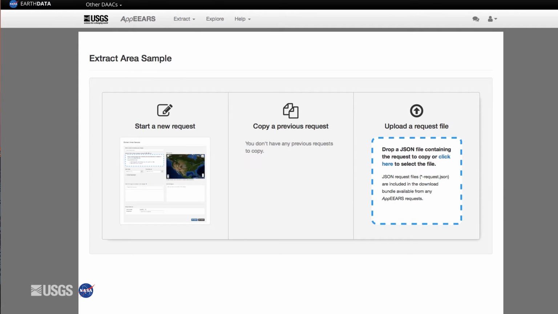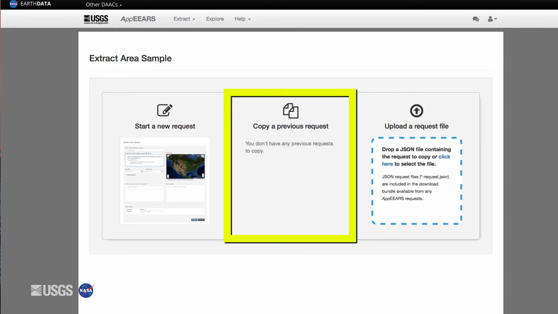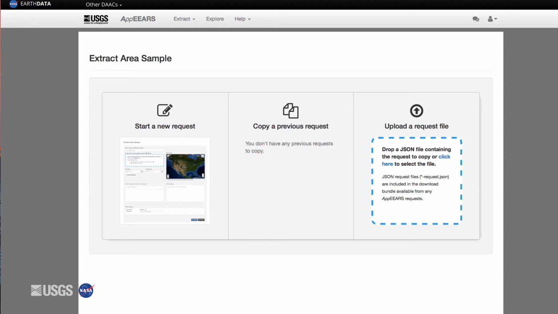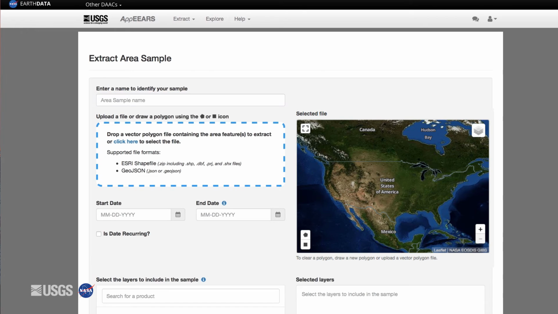There are three ways to start a sample. You can either start a new request, copy a previous request, or upload a JSON file with request parameters. We are going to submit an AppEEARS area request by clicking Start a New Request and filling out the request form from scratch. This is the area request form.